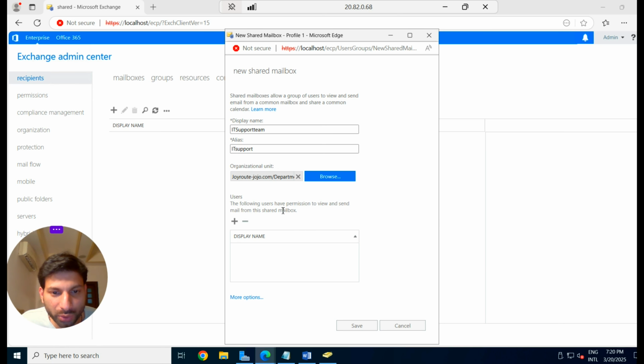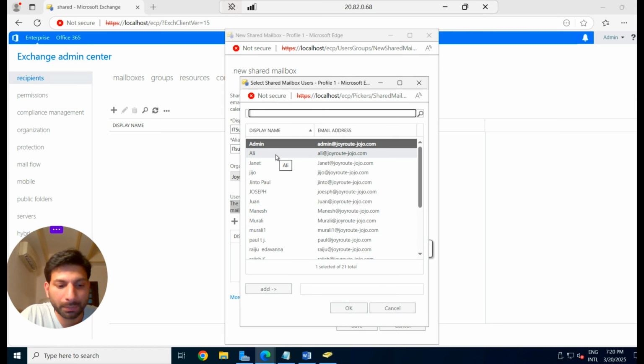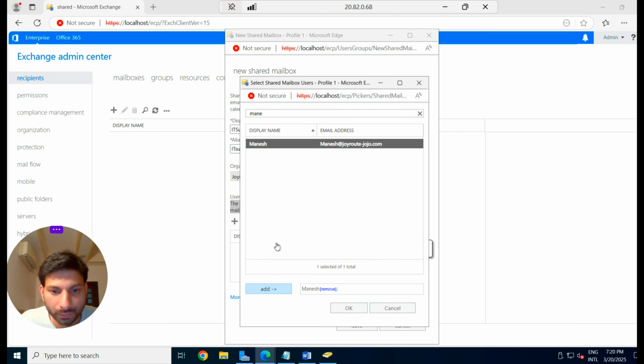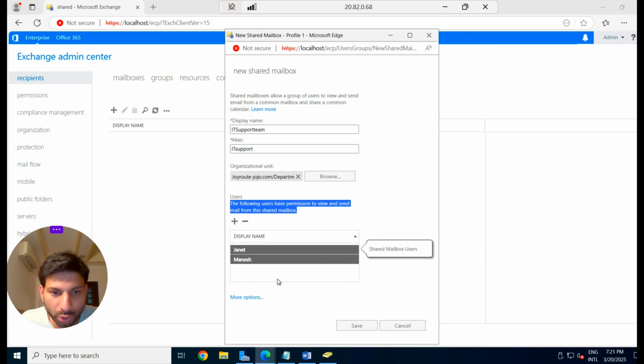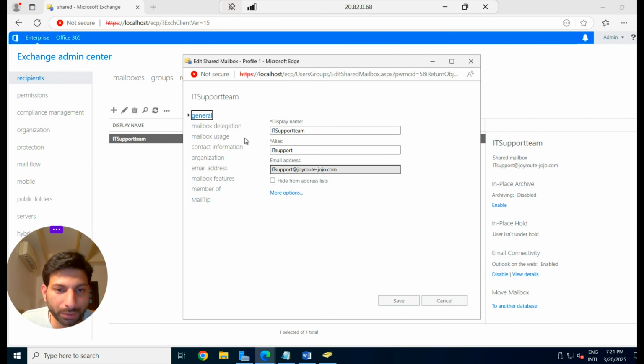Let's add the following users who have permission to view and send email from this shared mailbox. So I add Manish and Janet, giving permission to these two people for this shared mailbox. Let me save this. If you double click and go to the properties, you can see the mail address of this. It is the same as the resource mailbox and the recipient mailbox.